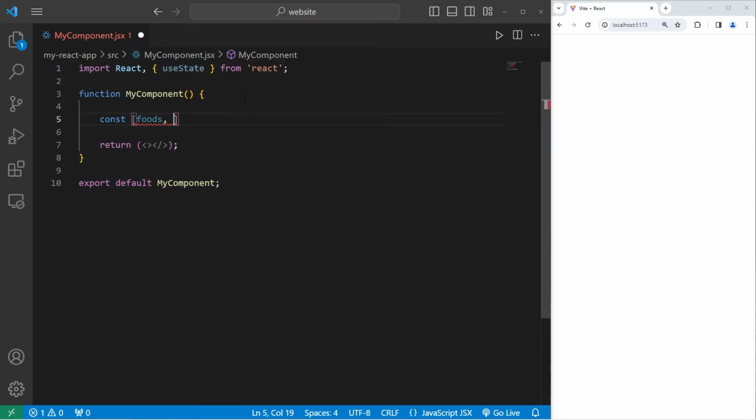We'll need a setter function for this state variable, set foods equals useState. We will set the initial state to be an empty array. If you would like to include some initial elements, you can put that within here, such as an apple, an orange, and a banana.